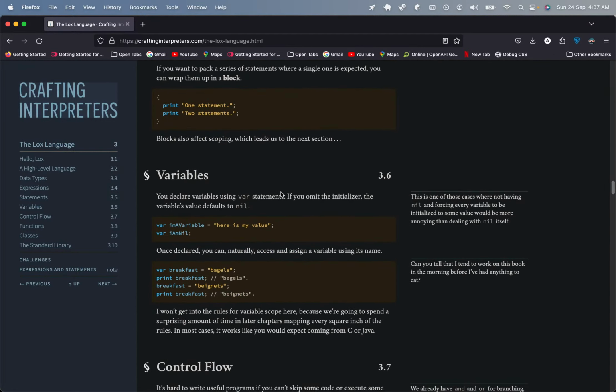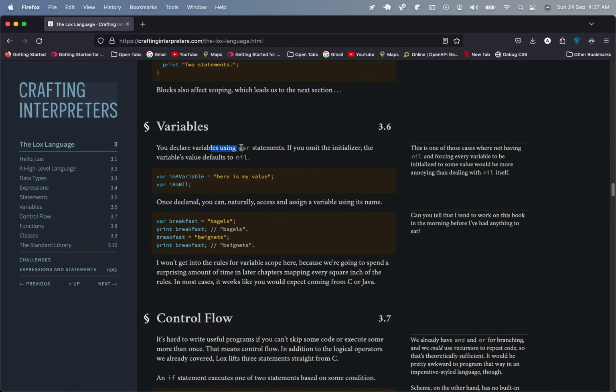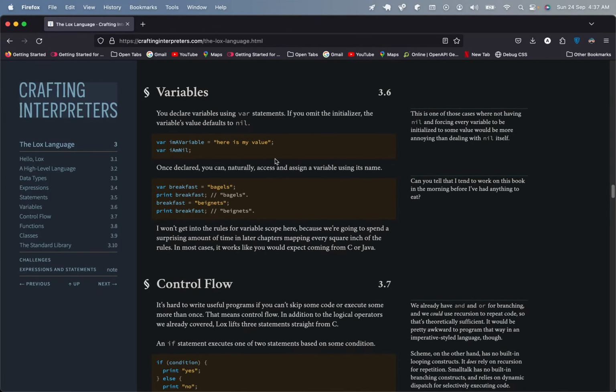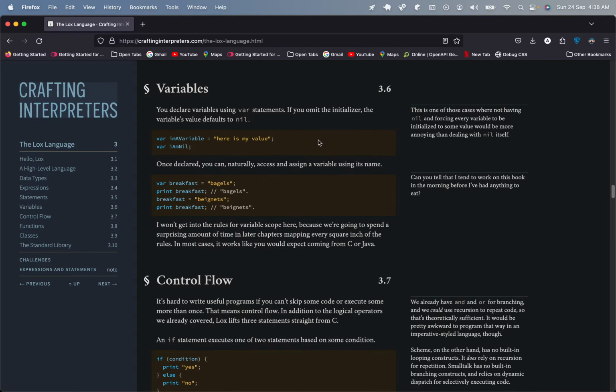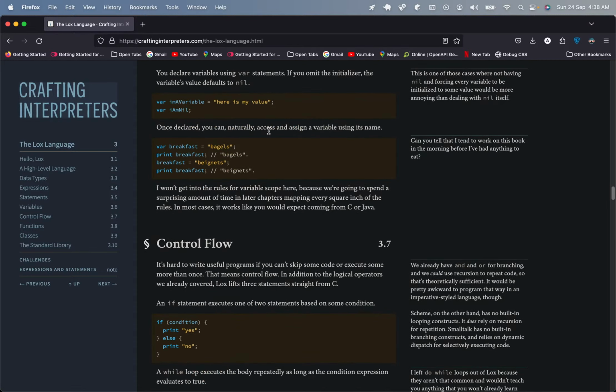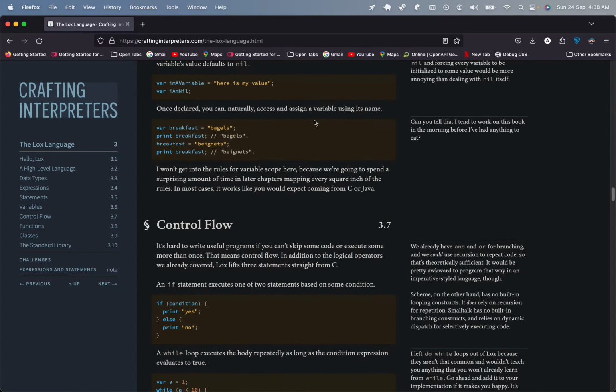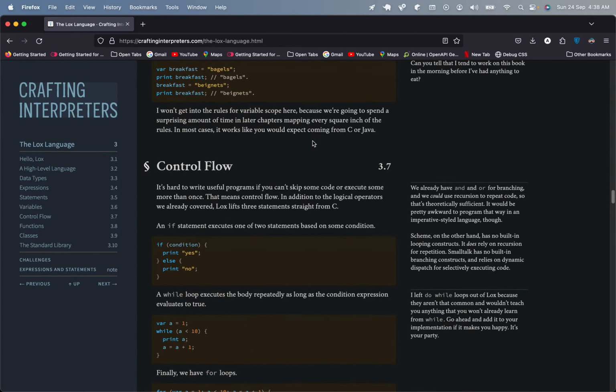All right, and we have variables. So you declare variables using var statements. If you omit the initializer, the variable's value defaults to nil. Okay, so you can do these things just as we do it in JavaScript. And the value is nil. Once declared, you can naturally access and assign a variable using its name. So var, that's fine.